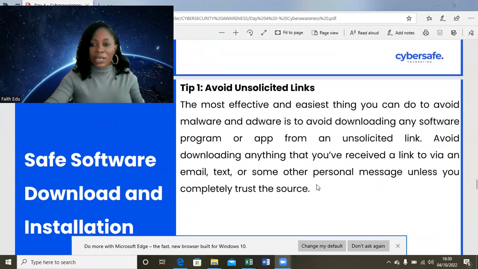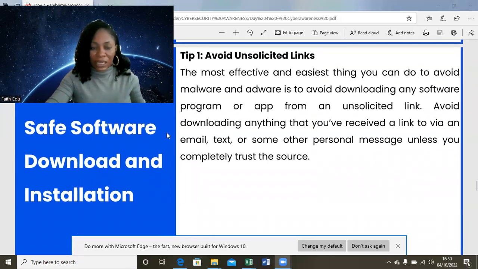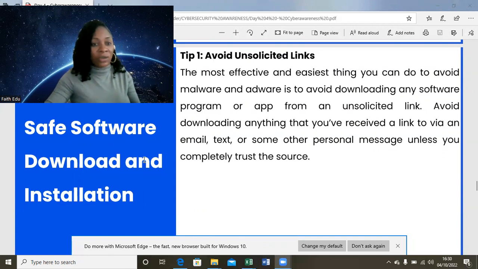So we'll be looking at safe software download and installation. The first tip here we have for safe software download and installation. When we talk about safe software download and installation, it refers to this: maybe in the course of this training, you might need to download some software and install it on your devices.